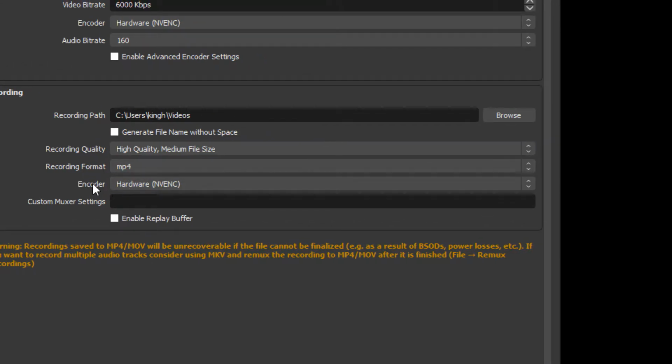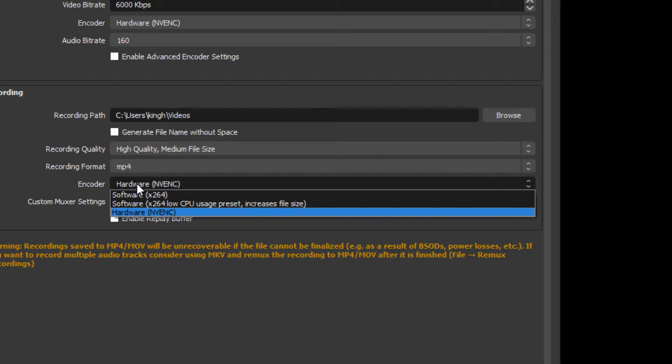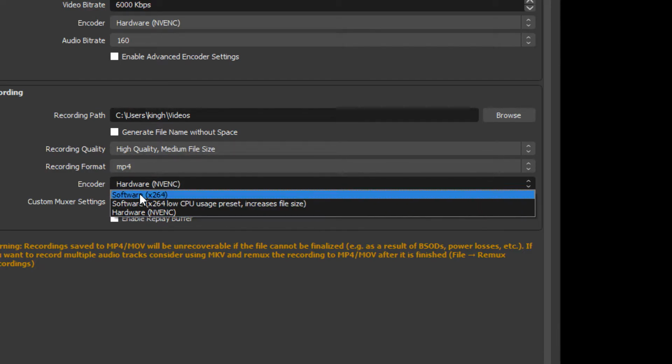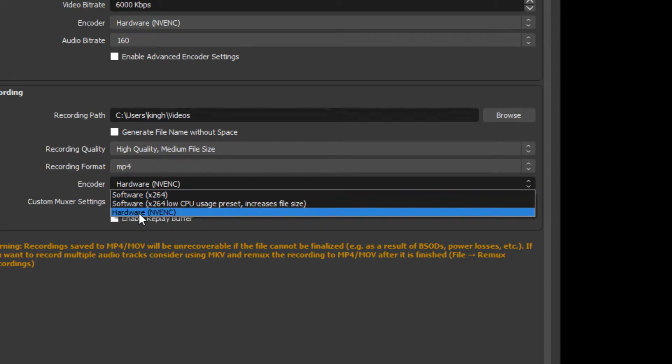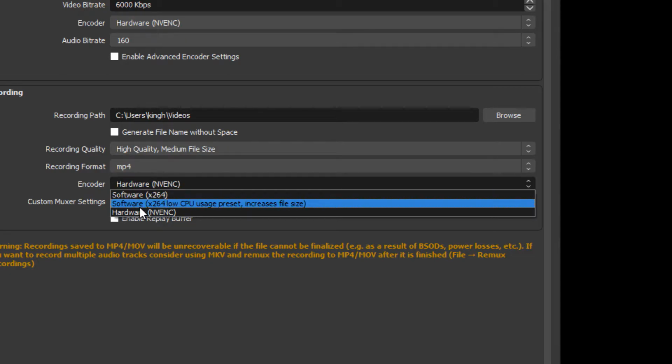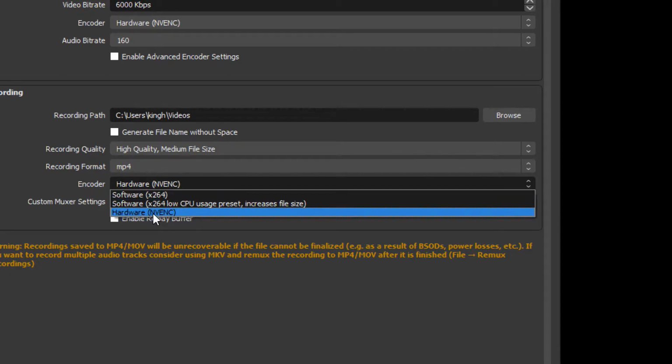Finally, we have the encoder. Now, the encoder is a little tricky to set. You actually have three options here. To be honest, all you need to choose is the NVENC hardware or software X264. To explain this, software X264 uses your CPU. Hardware NVENC uses a video card.